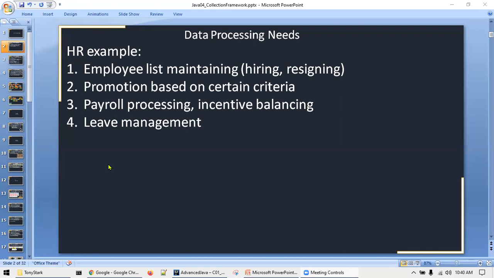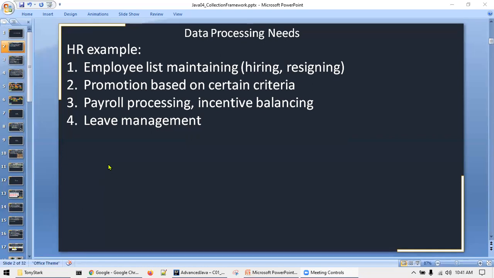So if you see, to solve these kinds of problems just by using the normally available structures like class and object and interface and abstract class, it may not be sufficient. Why? Because the data processing needs vary based on the requirement, and the programming has to match the requirement.